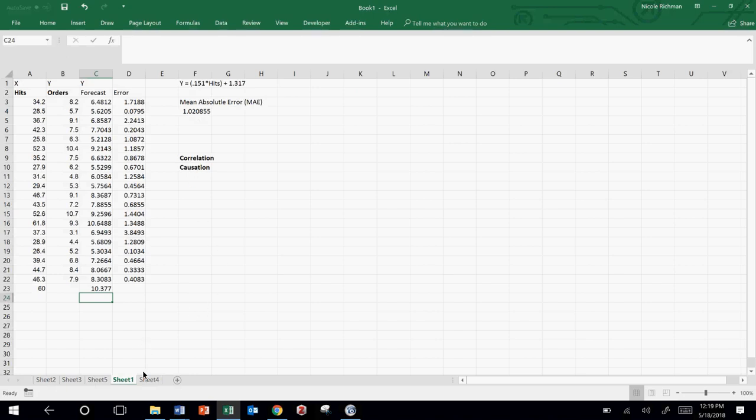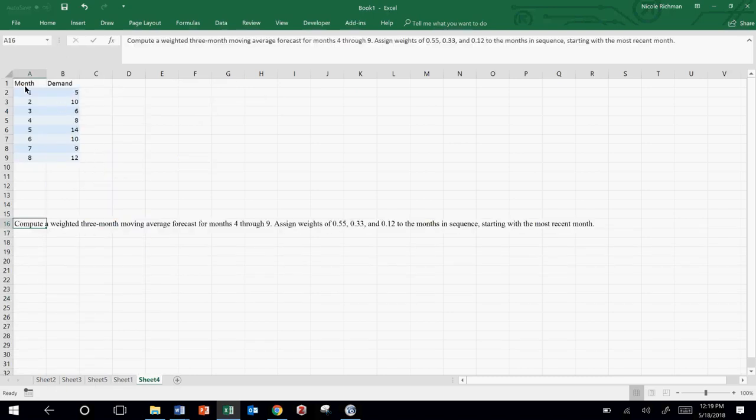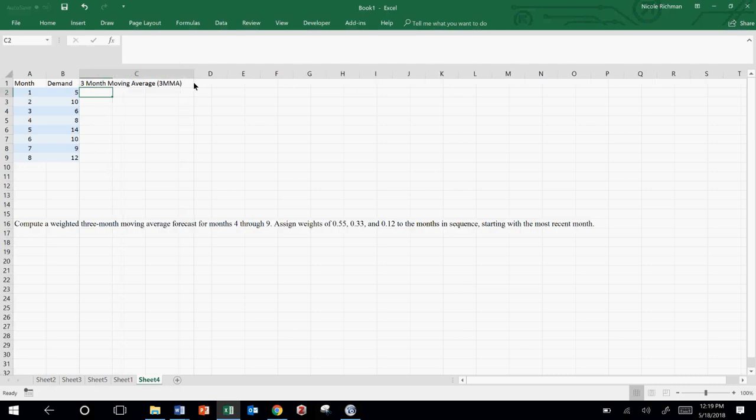So the next model that I want to look at is actually using a different data set. And for this, we have 8 months of existing data, and we have the demand for a particular product. And the first one we're going to use is a 3-month moving average, or 3MMA. For a 3-month moving average, for the first 3 months, we can't calculate anything because we need 3 months of existing data to be able to forecast the demand for the next month.